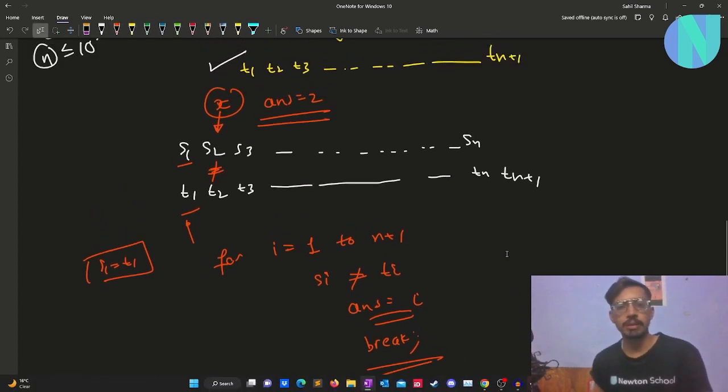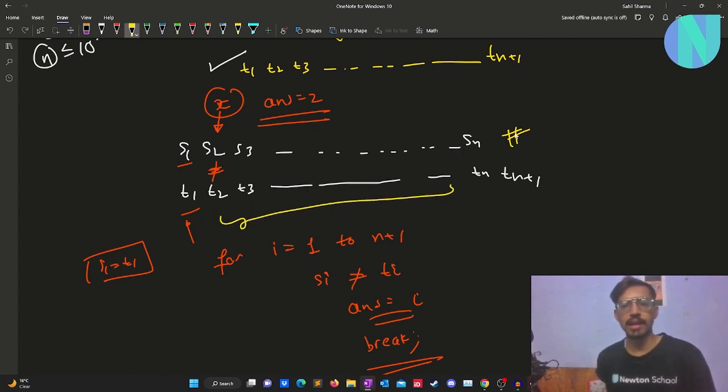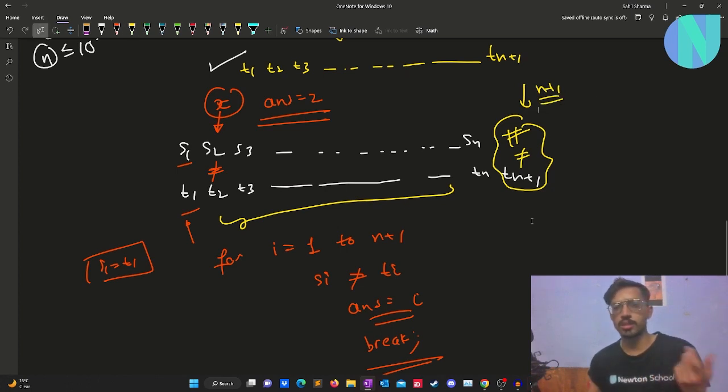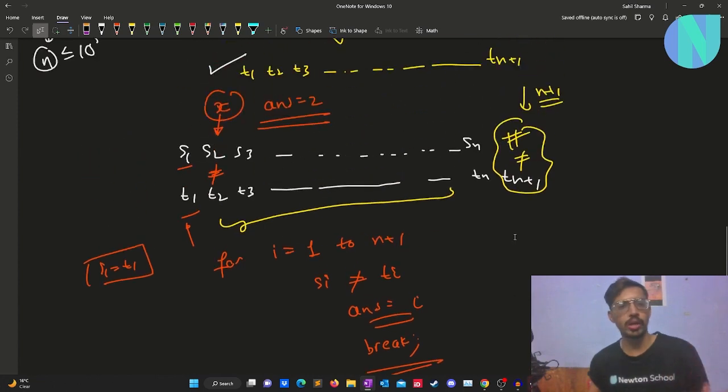Also, to make the implementation a bit easier, you can insert a hashtag at the end. So if we iterate through all the n indexes and we don't find any unequal elements, then at the end we will definitely find the unequal elements here. That means we inserted the character at index n plus 1. So this was just a tip to make the implementation a bit easier. You can implement it however you want to.